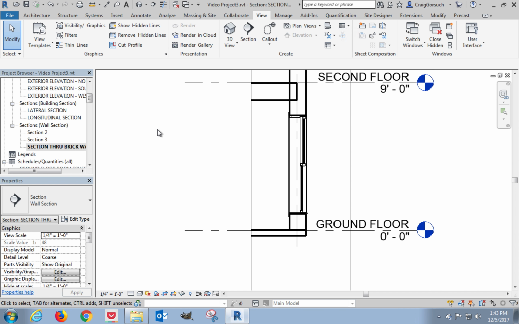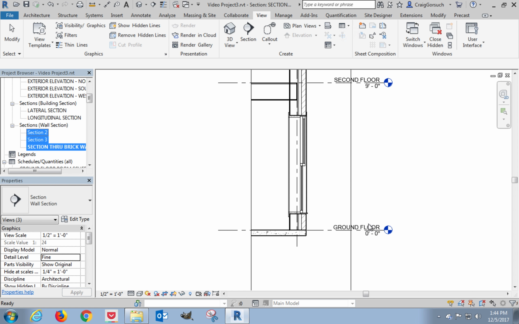Now I can take those changes, if I hold my control key down, I'm going to select all of my sections. I'm going to change my view scale from a 1/4 inch to a 1/2 inch and change my detail level from coarse to fine. And now you'll see all this detail. Now I can see everything that's happening in here.